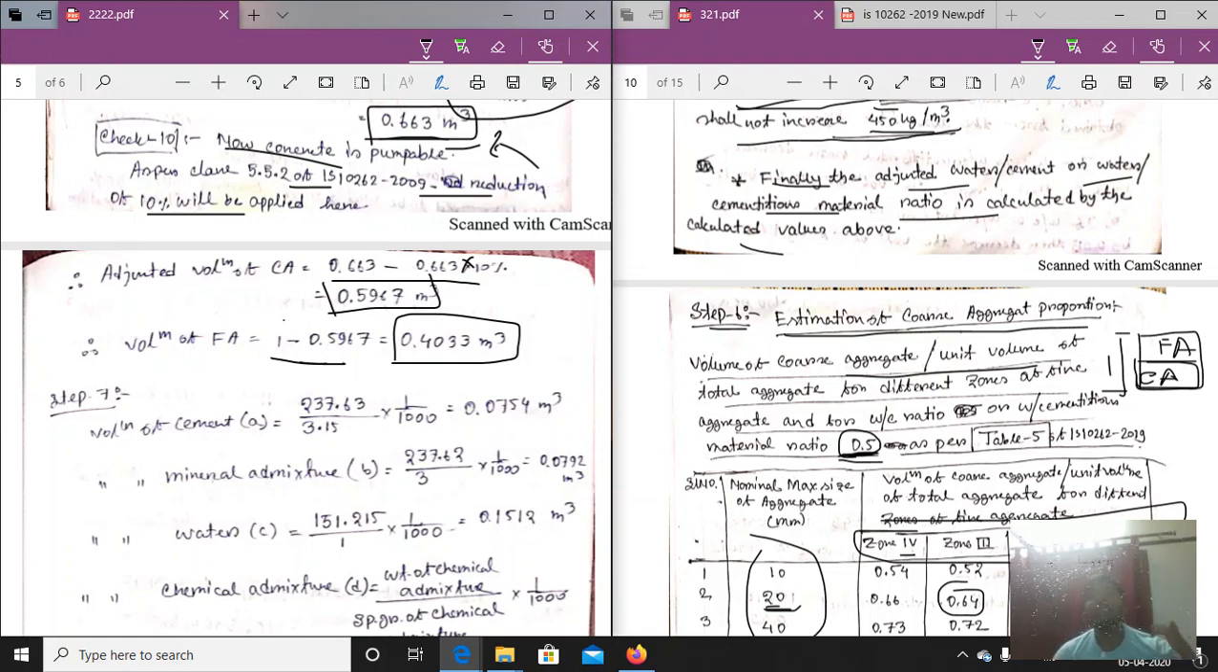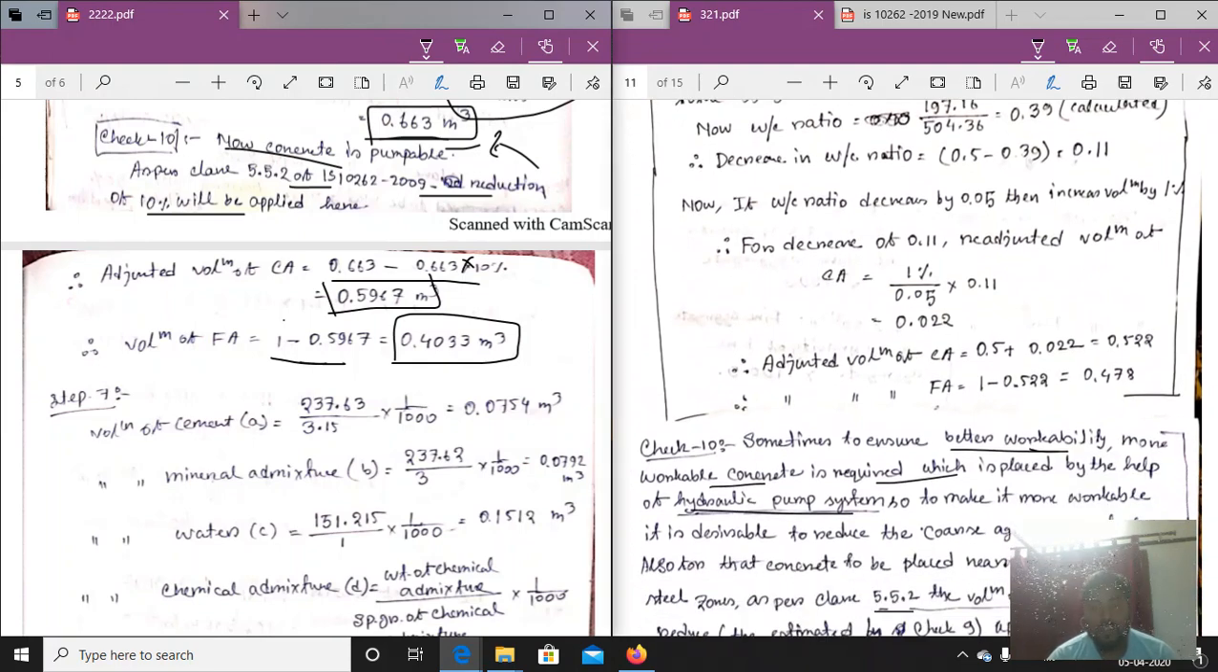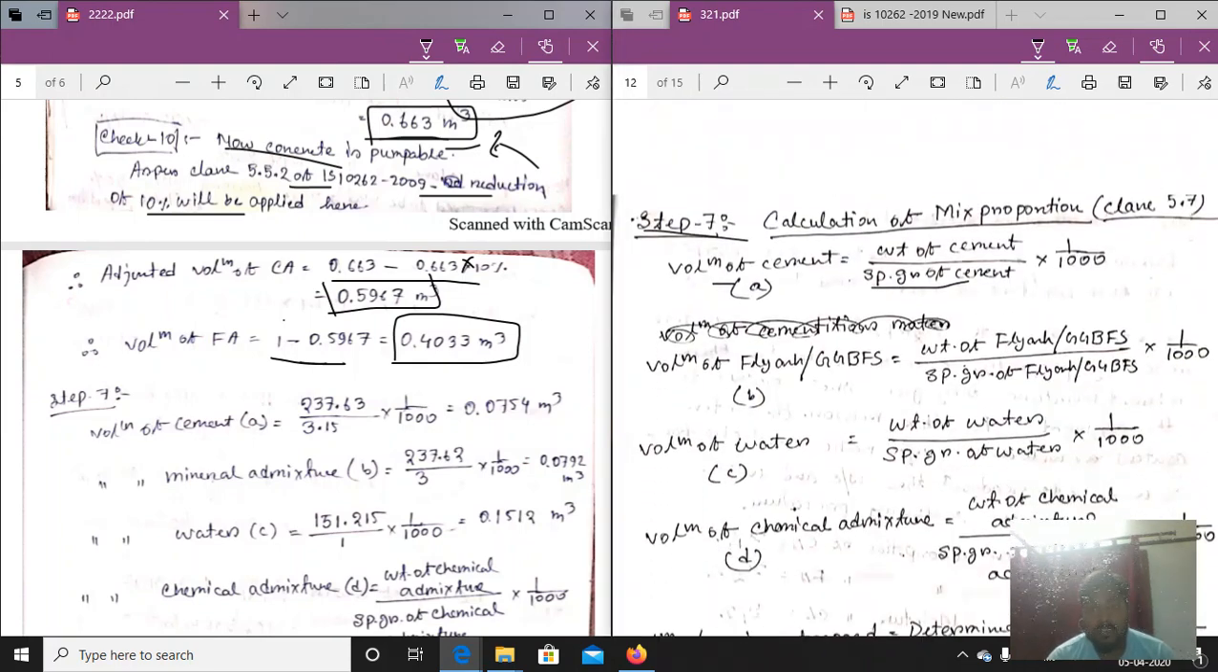So all the required ingredient values have been found out. Some values are in kg, some values are in meter cube, that is, volume. So we have to change all those things. So now we are coming to the final calculation. The final calculation comes in step number 7. First we have to calculate the mix proportion.